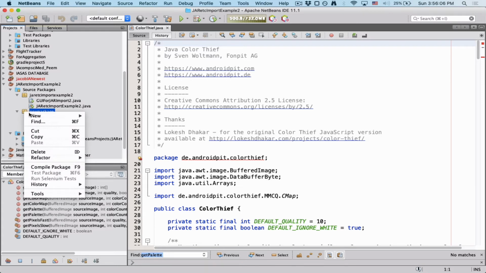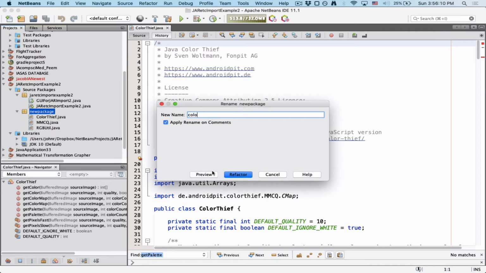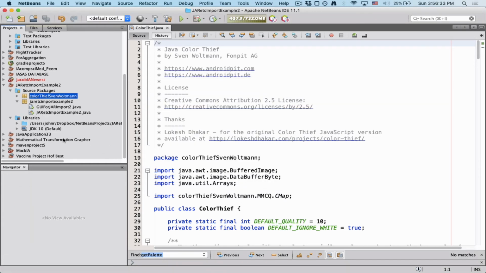Let's rename it. Refactor, rename. What would make sense? Color Thief, Sven Woltman, to be clear that we know that this is somebody else's. We're not ourselves, it is IB4E. We're not ourselves thieving here. We're just using refactor, which you should.